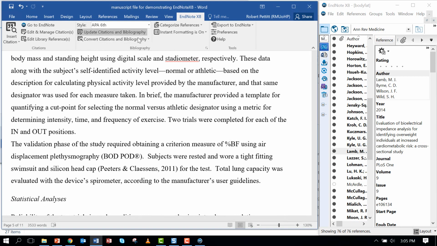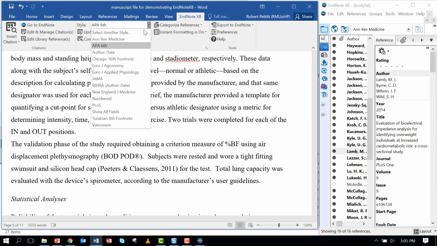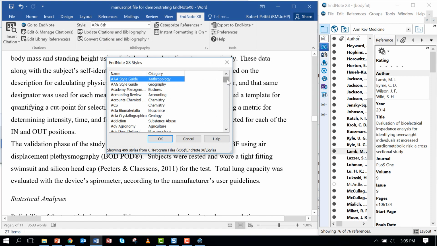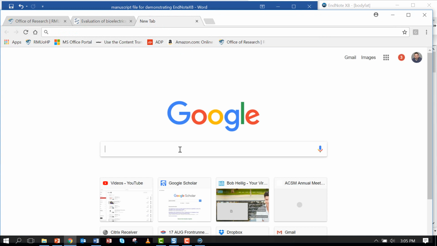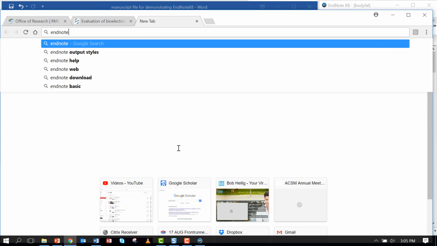So what if you go into this and you see, well, I'm not finding the journal that I need. This happened to me a week or so ago. I was wanting to submit to the European Journal of Applied Physiology, but their journal style wasn't in here. And so you can go out onto the internet, and you can either go to the journal itself. Oftentimes the journals will say, if you're using EndNote, click here. Or you can go to EndNote directly.